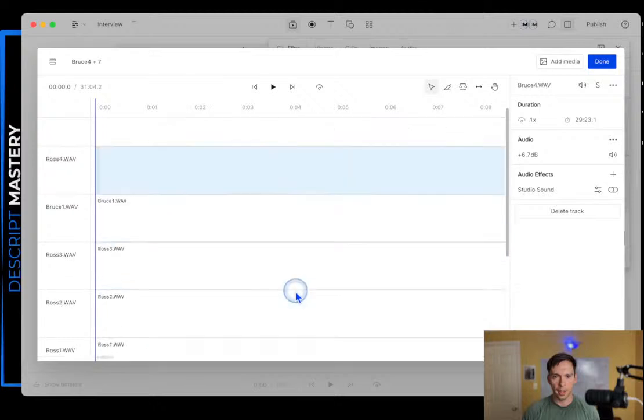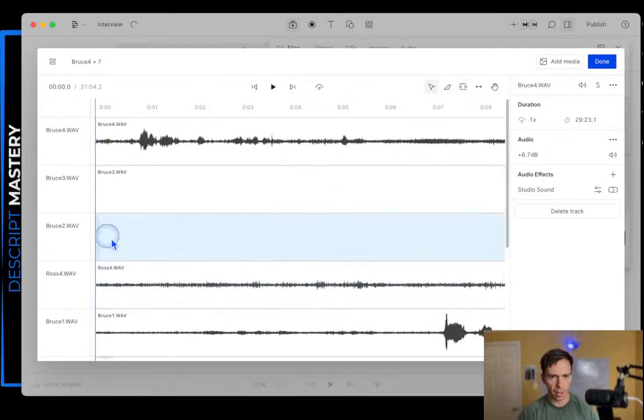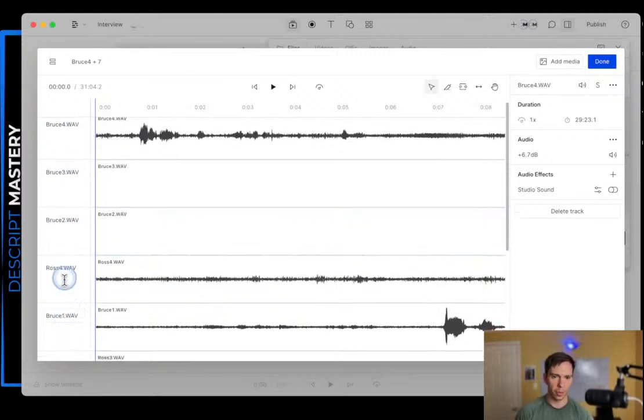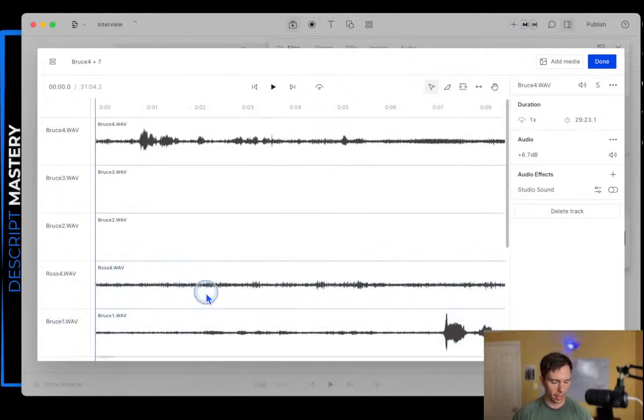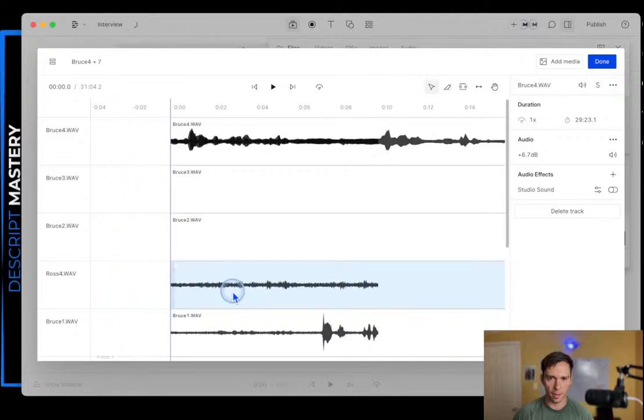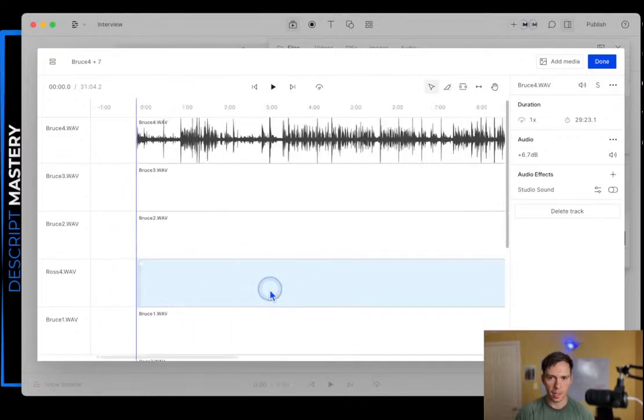And this is going to be a little challenging because I labeled these as just the order that they were in. So like Bruce 1, Ross 1, and etc., just in the order that they happen chronologically. So what I'm going to have to do is space these out.